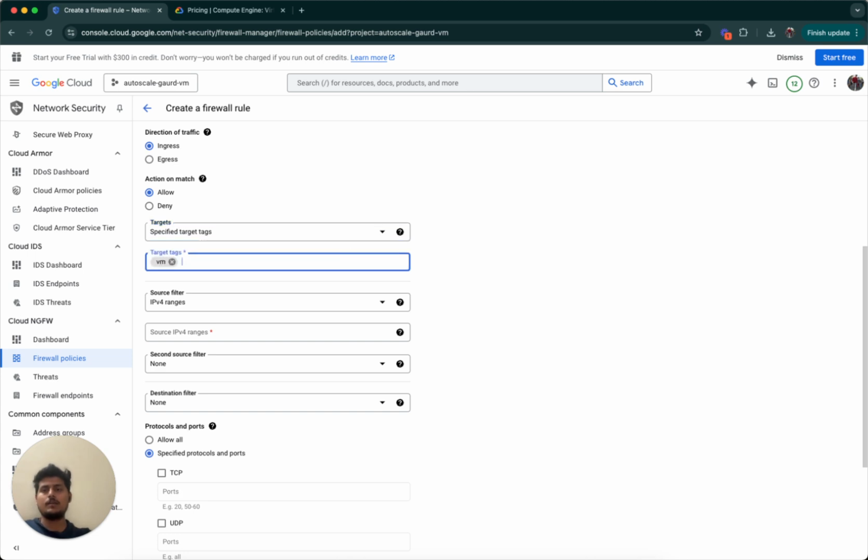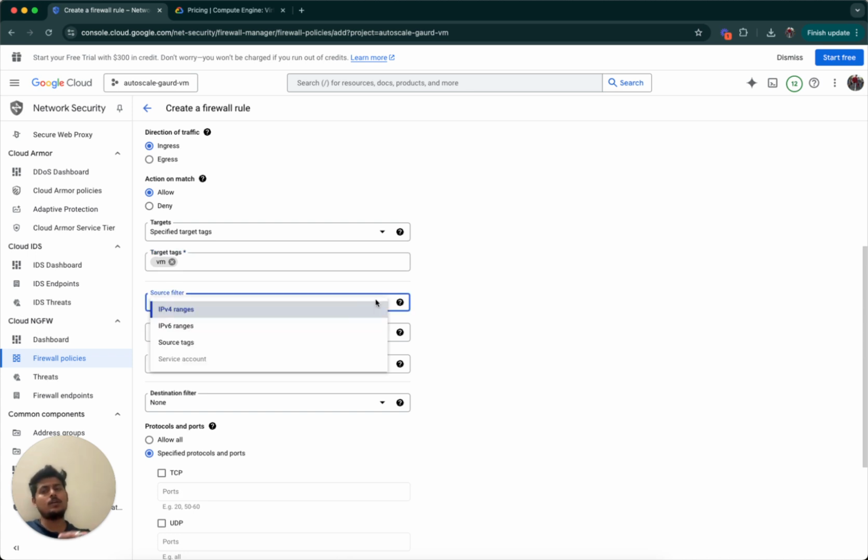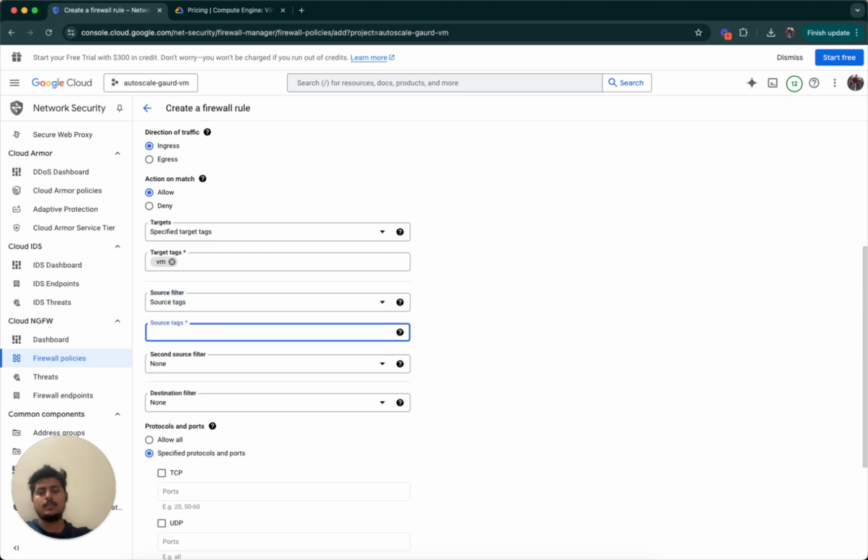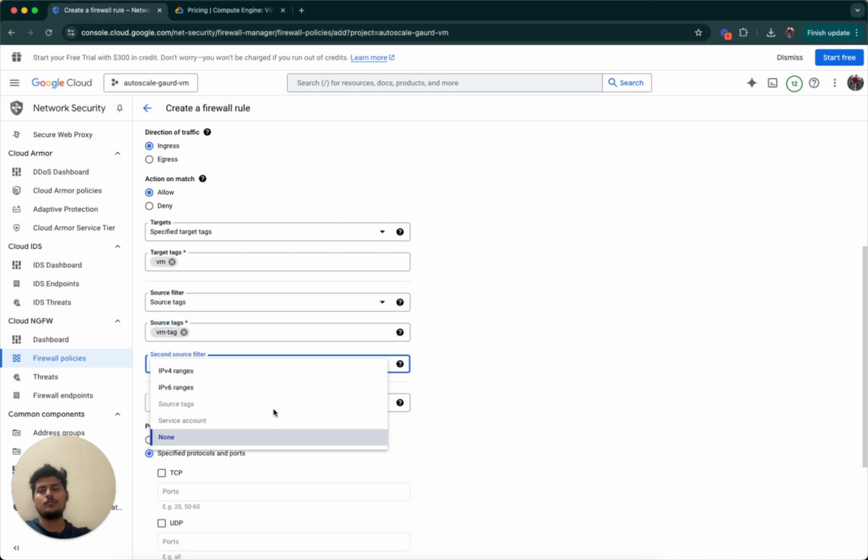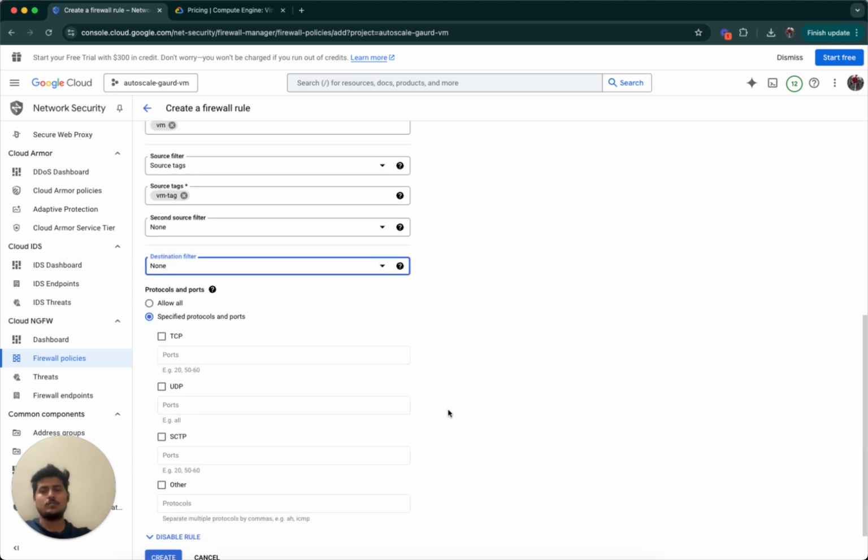I'll go with the VM tag. Let's say I've defined a VM tag. If you recall, I was adding the same tag initially when I was creating the instances, where I was selecting the instance networking options, allow HTTP and allow HTTPS. Then let's say only specific IPs should be allowed incoming through the firewall, then I can define my ranges here. And if it should be based on tags, then I can give the tags, let's say VM tag. If I want more filters, I can go with more filters, and then the destination filter is up to us.